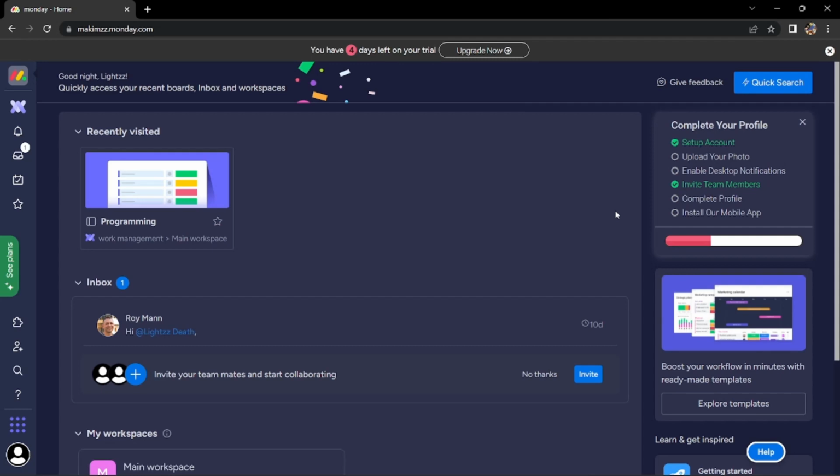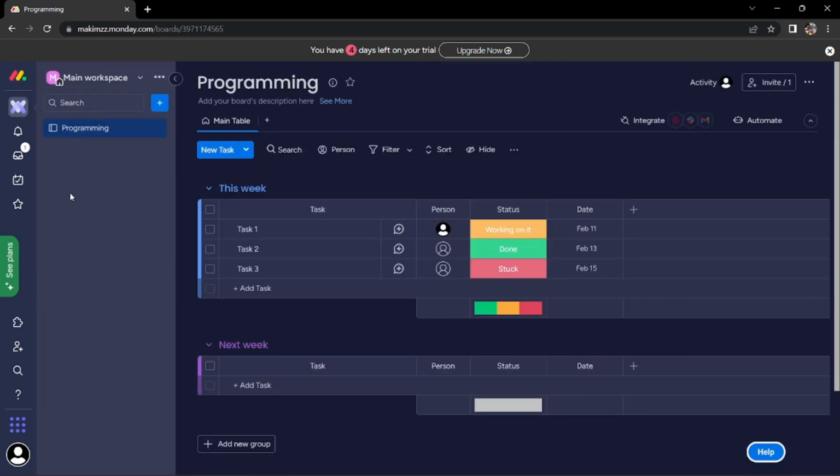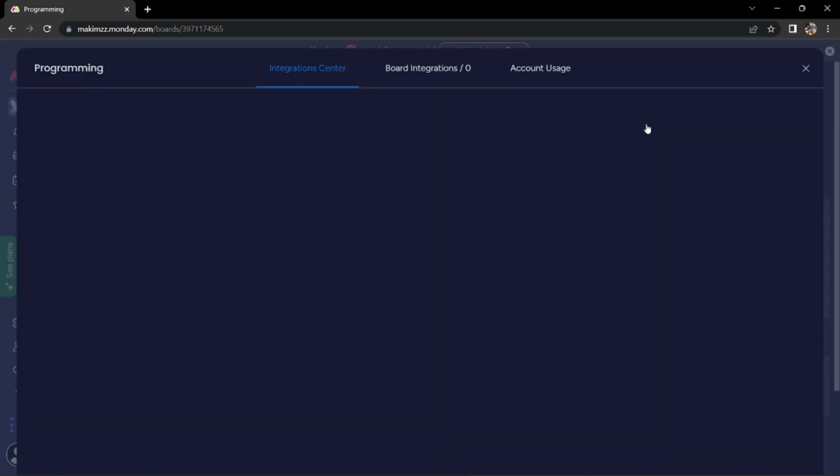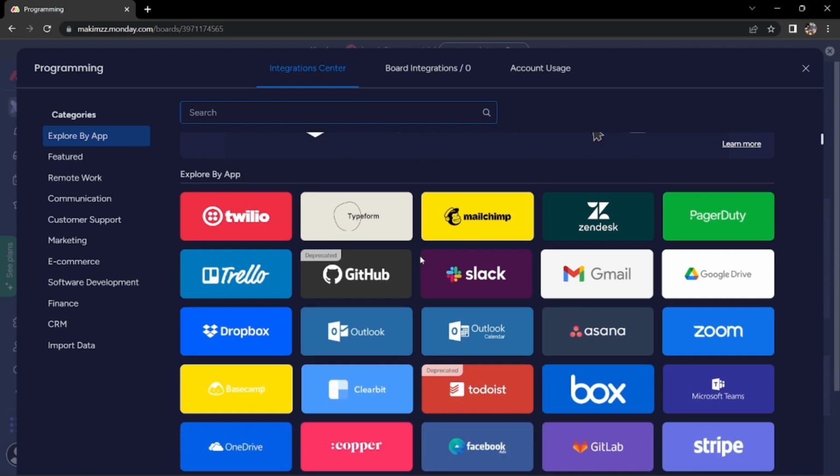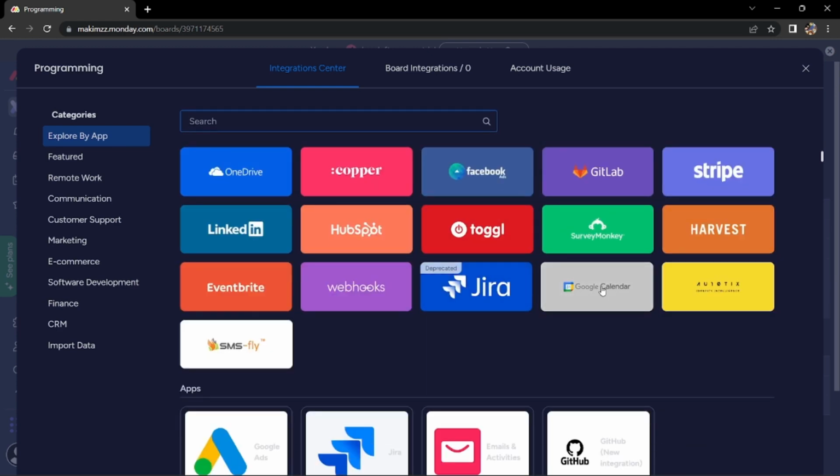And in this video, I'll be showing you how to integrate Google Calendar with Monday.com. So let's start. First, open your Monday.com account. And here, go to your workspace, then click on Integration section. From here, make sure that you are in the Integration Center. Then scroll down and select Google Calendar.